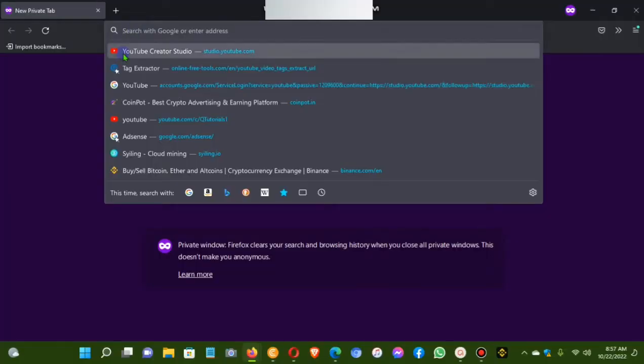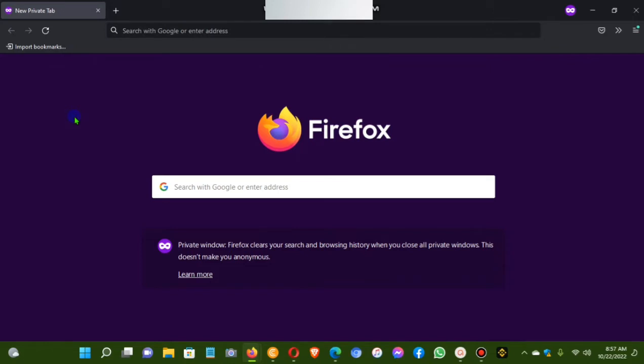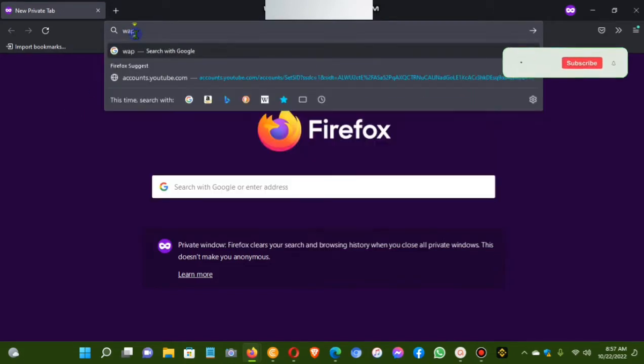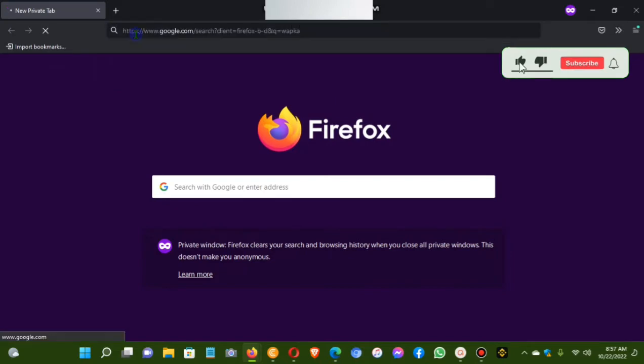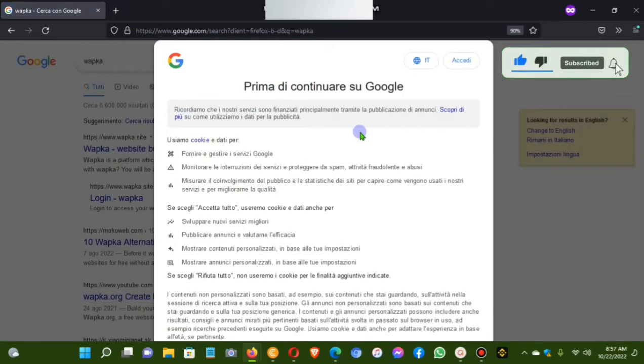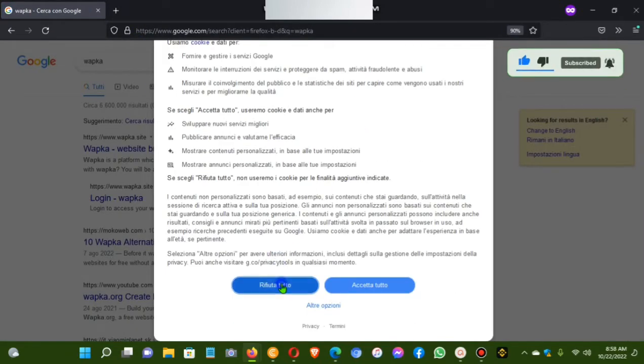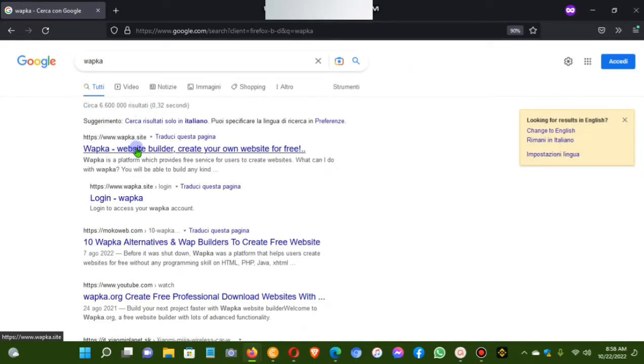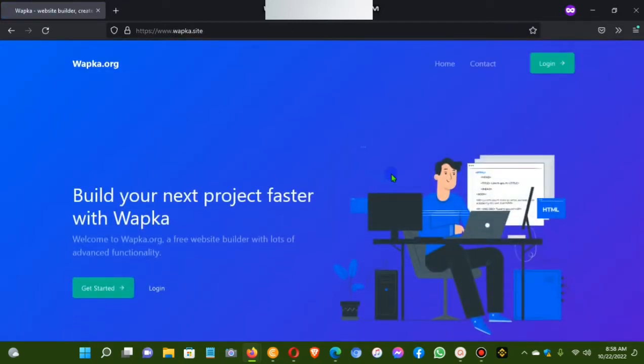Okay, grab your PC or your phone and type wapka on your search engine. Just type it. Now you have to click this website link here. It's a free open source where you can create a free subdomain. Here you get started.